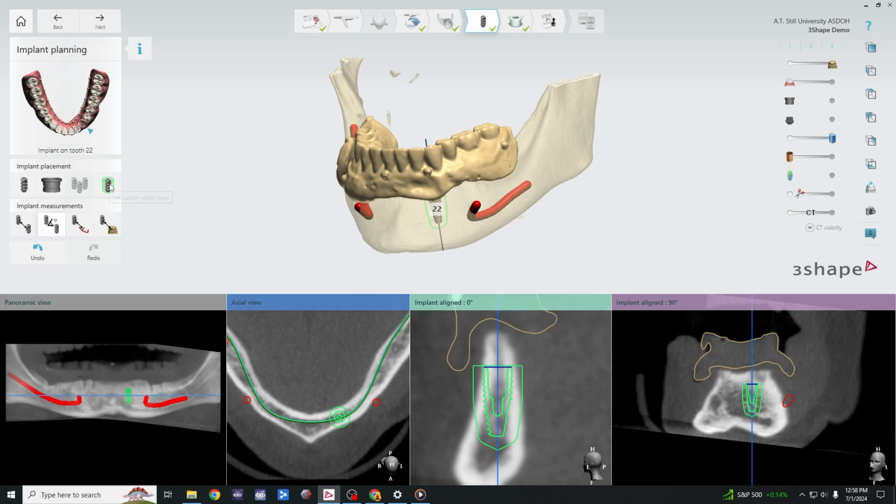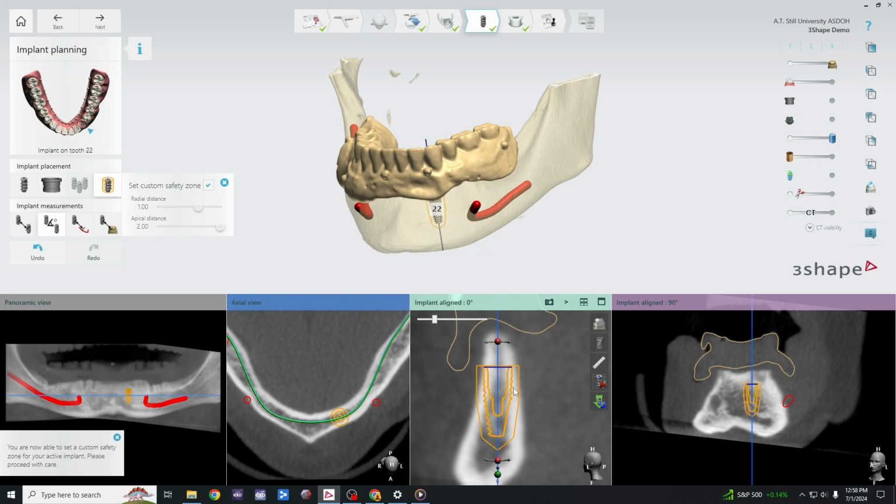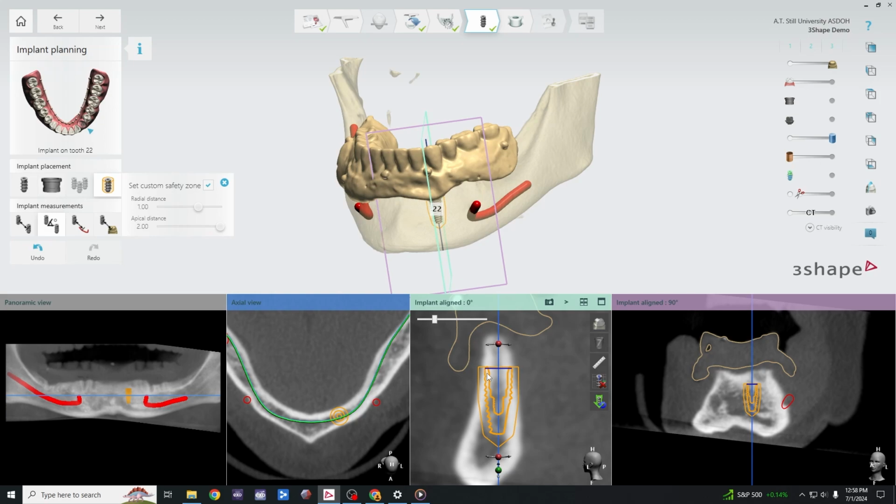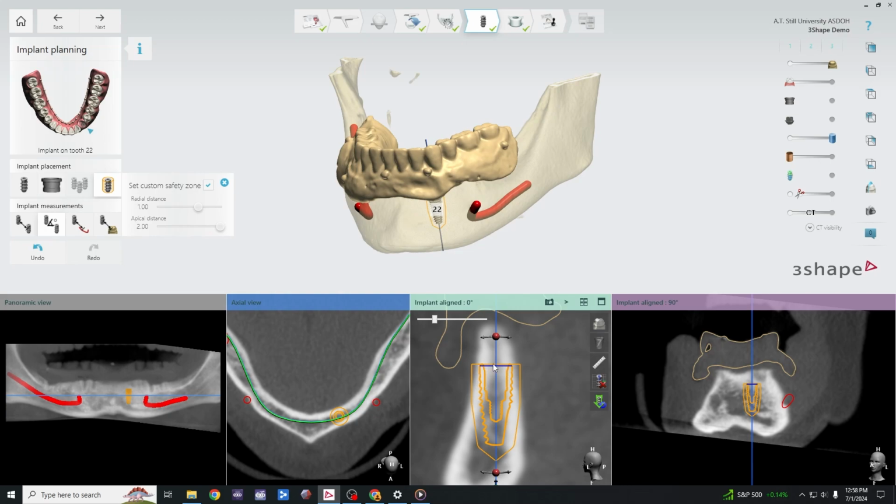If we want to change those dimensions, you can go up to this custom safety zone, click the box, and then we can change this dimension. So for our radial distance, we'll just move it down to 1 millimeter. So our buccolingual bone, we want at least 1 millimeter from our implant. So based on this implant dimension, we can see that the outer line just barely fits within our bony housing. In fact, we may be just a little bit short here on the buccolingual.